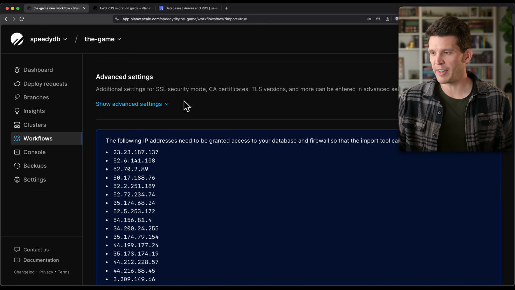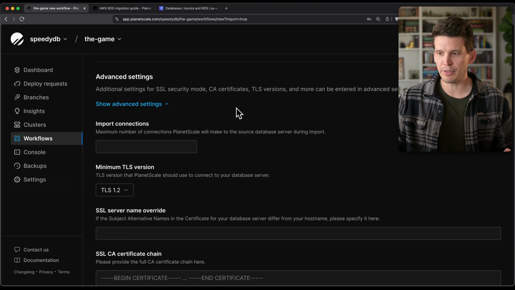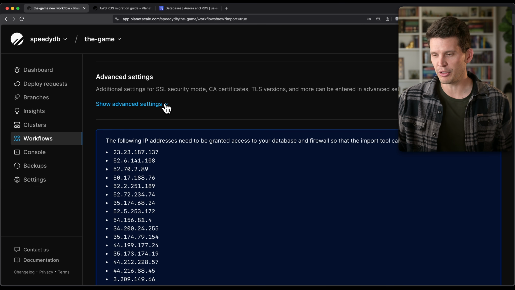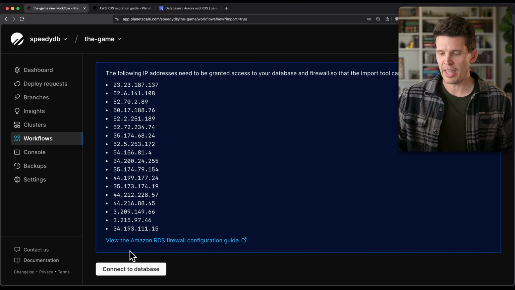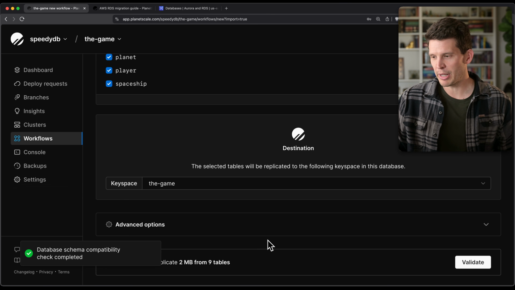Now, there are some advanced settings that you can set if you need more control over the SSL and TLS. For now, I'm going to leave those all as the defaults. And then you can click connect to database and it will do a check to make sure it can connect. Sometimes there are connection issues that it will warn you about at that stage. If you encounter any of those, definitely go through the guide, because often it has to do with either the migration user not having proper permissions or some settings that need to be set on MySQL.